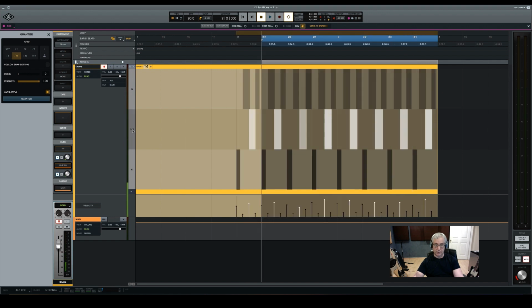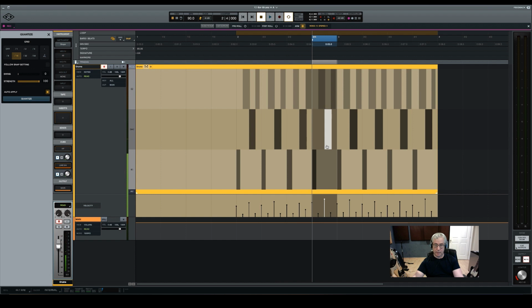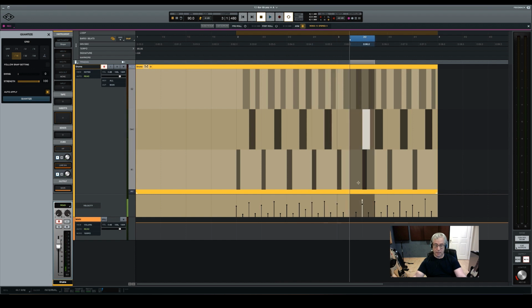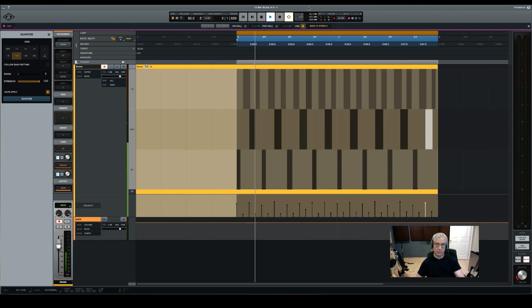So the snare, I want it to be pretty loud and I want it to be pretty consistent. This one seems a little low, so I'm going to go ahead and bring that one up. That one's maybe a little high. I'm going to hit Command Z to undo that accidental drag. And this last one looks like it's maybe a little high as well. All right, I think that's pretty good.